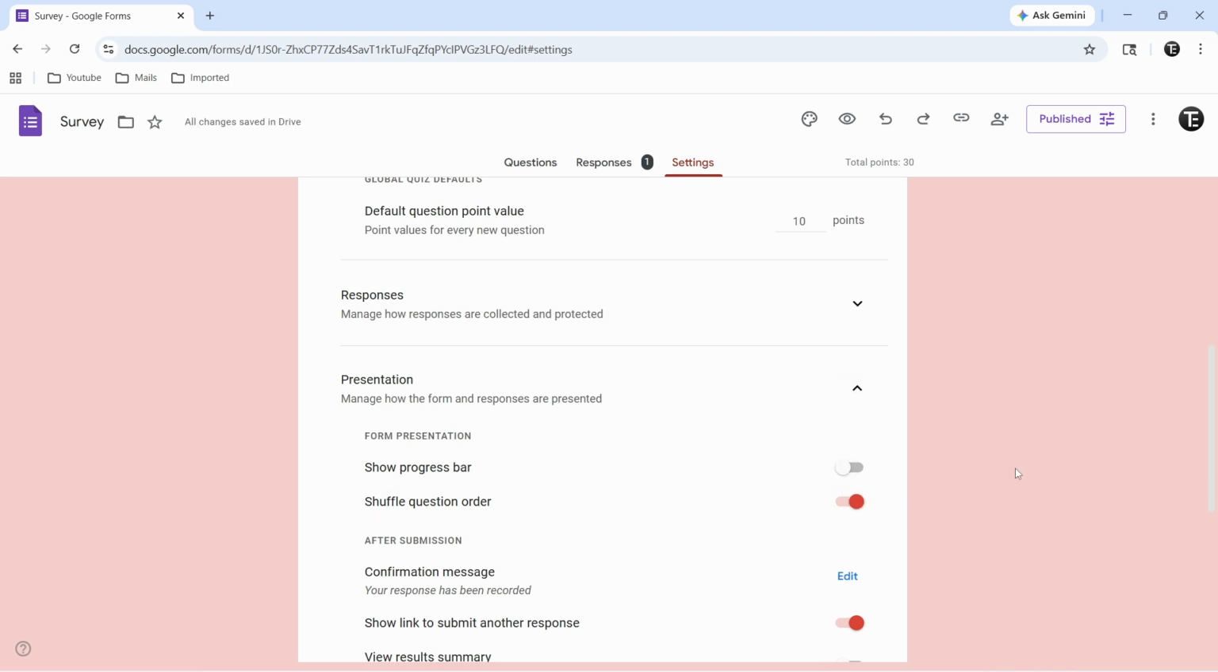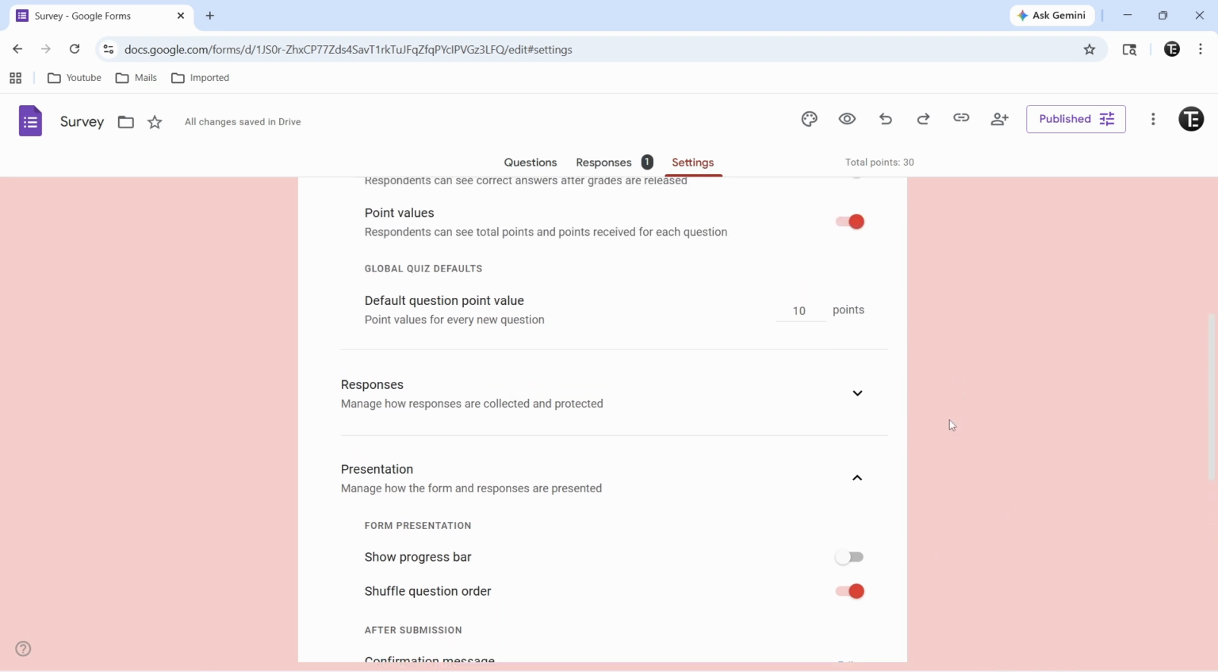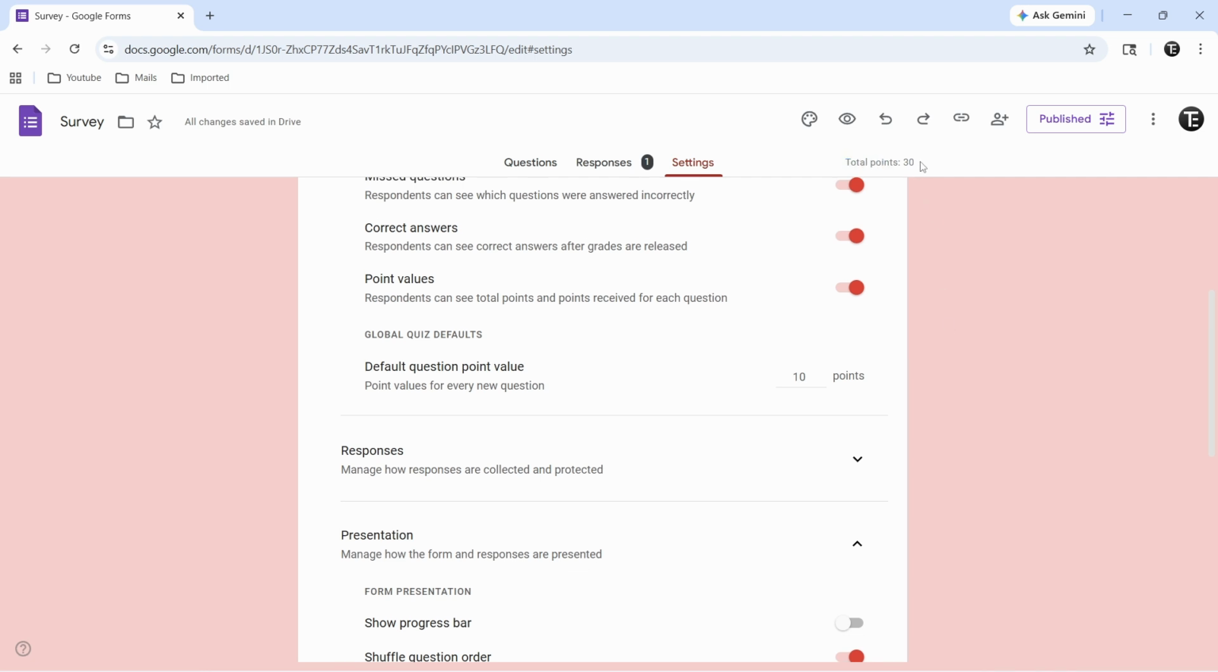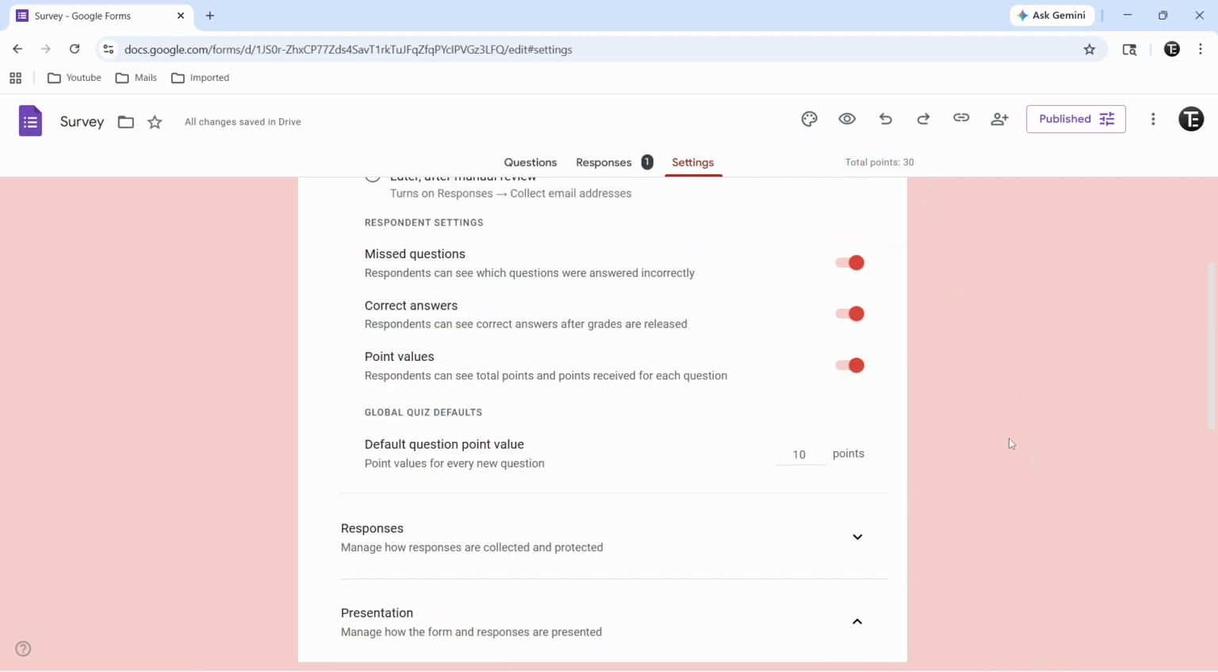So essentially what we have done is made our form a quiz. And once you've made it a quiz, you have an option to shuffle the question order. So if you see over here, we have many other settings since we've made this a quiz. As you can see, we've now got total points. After that, there are options such as missed questions, correct answers.